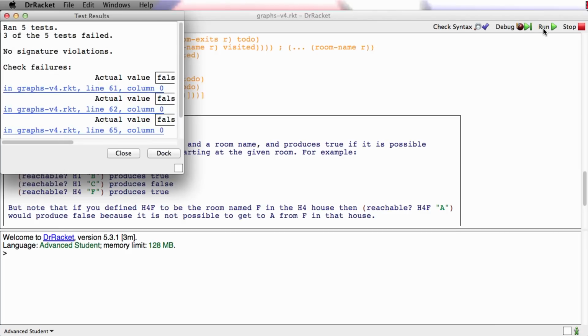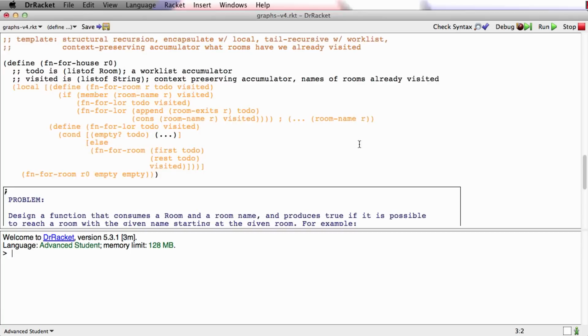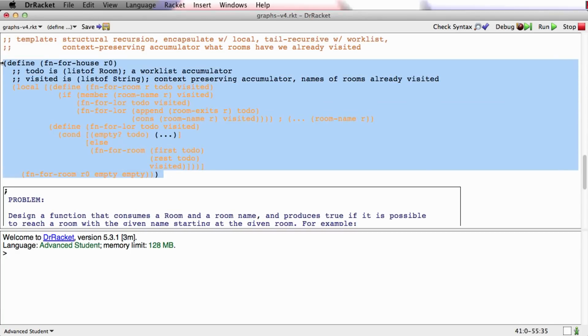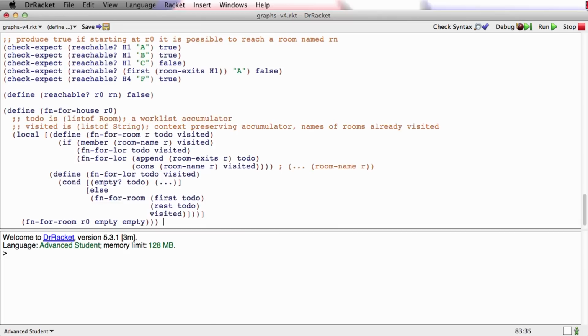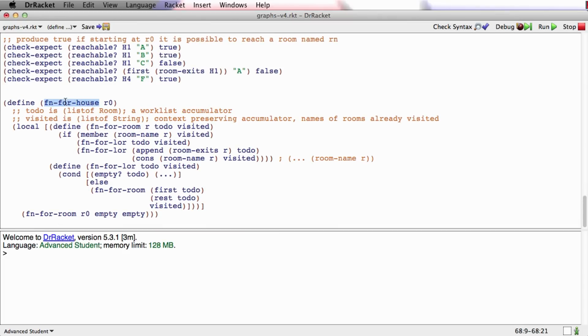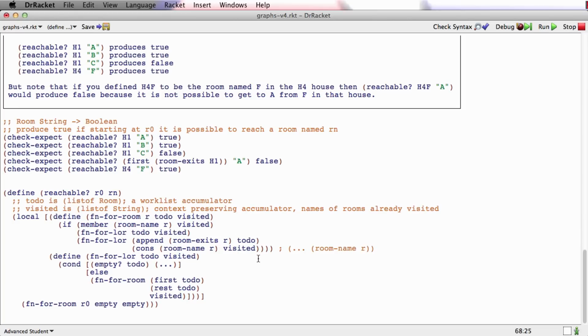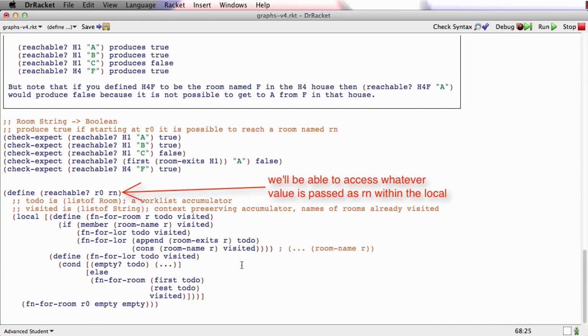We'll run those tests to see if they're well formed. They are well formed, they all fail. So now let's go get the template. Where is that thing of beauty? There it is. We'll put it here. We'll get rid of the stub. We need to rename this to reachable question mark, and we need to add a parameter Rn. Now Rn doesn't change, what we're looking for doesn't change the whole way through, so we don't have to add that as a parameter of the inner functions. It's a kind of locally defined constant.